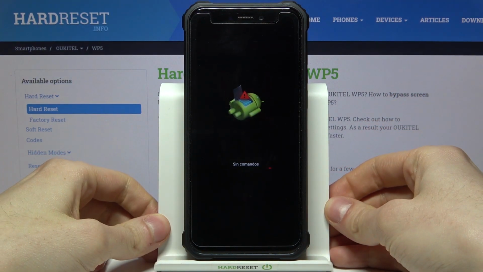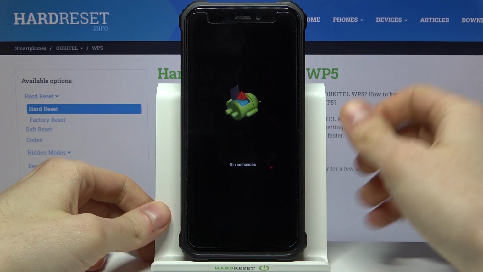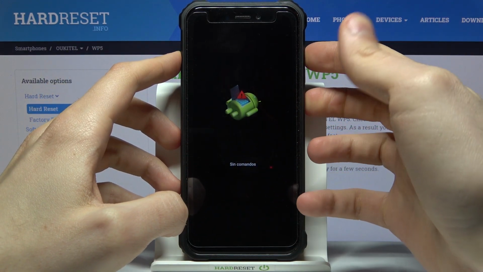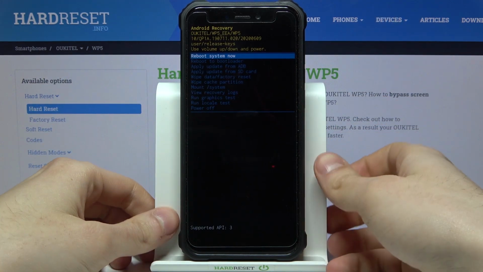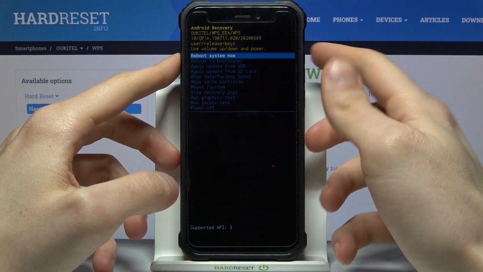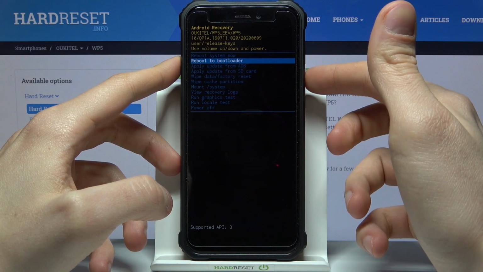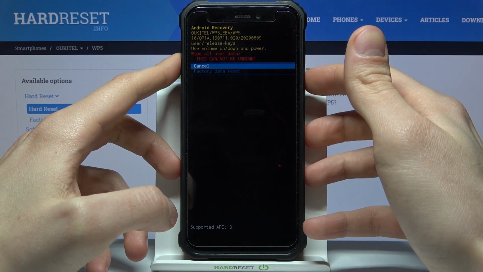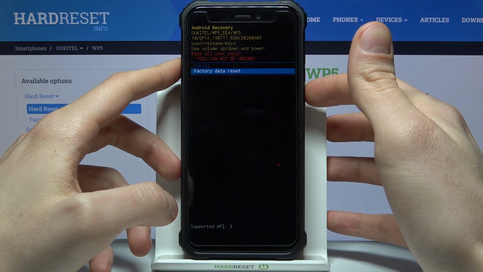Then after this Android robot appears and the no command message under it, you have to hold down the power key and press volume up once. In this menu, here you have to use volume keys to navigate and the power key to select, and you have to select the fifth option, wipe data factory reset, and then confirm it by selecting factory data reset.